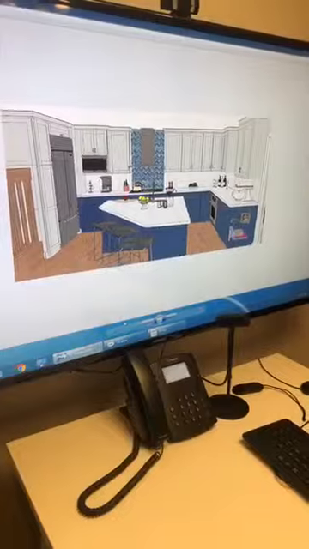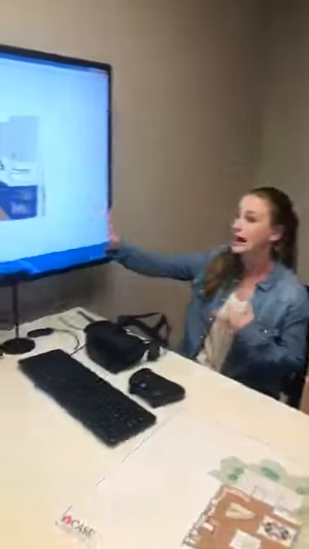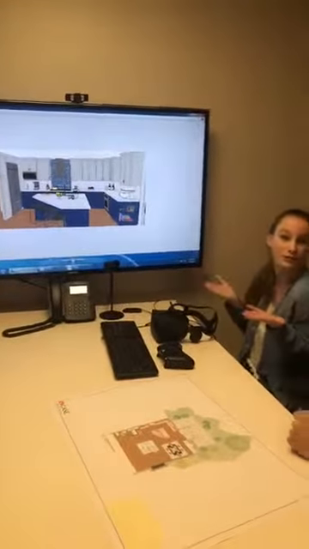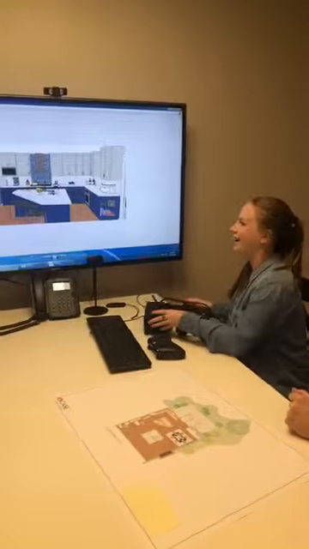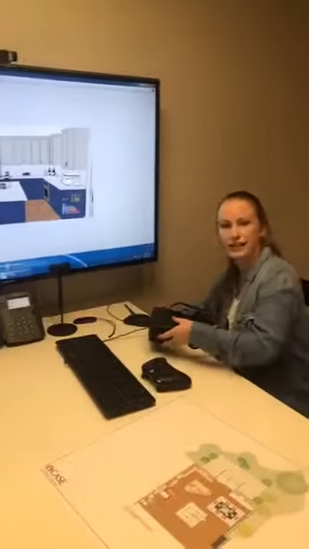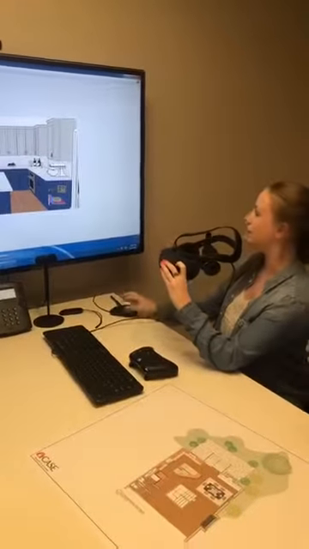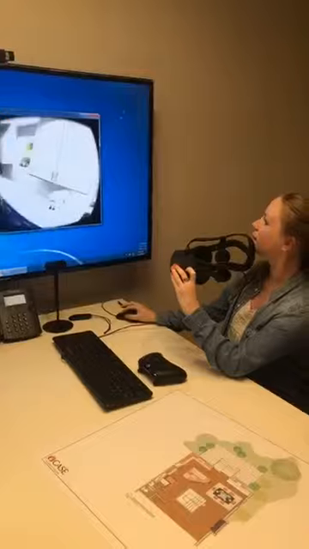But we have some clients, because this is a static image, right? You can't change this, that say, well, if I'm standing at the island and I look at the refrigerator, what does that look like, feel like? How far away is this truly from this? Right. This is a definite aid in helping with that, but we actually have a technology now where we can do something even further. And what is that technology? We have virtual reality technology where we can put on Oculus 3D goggles and see into the space.